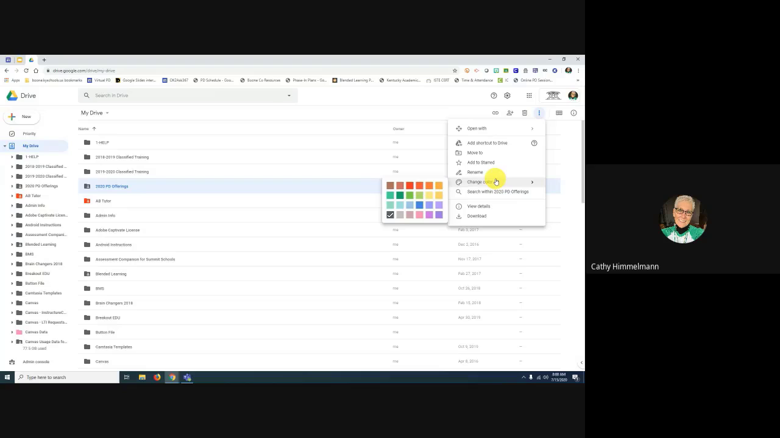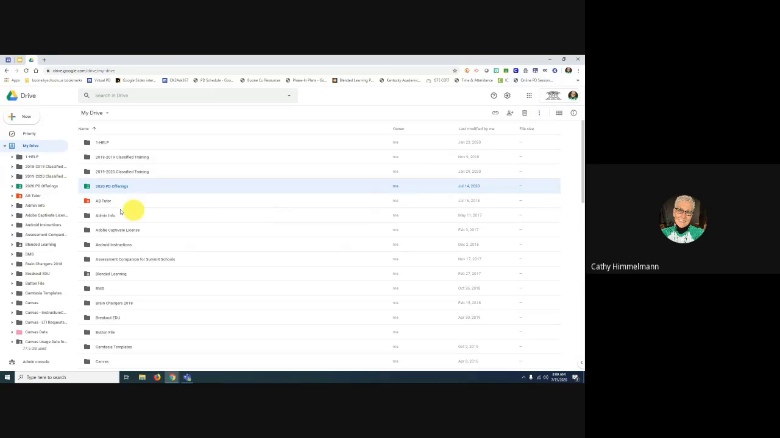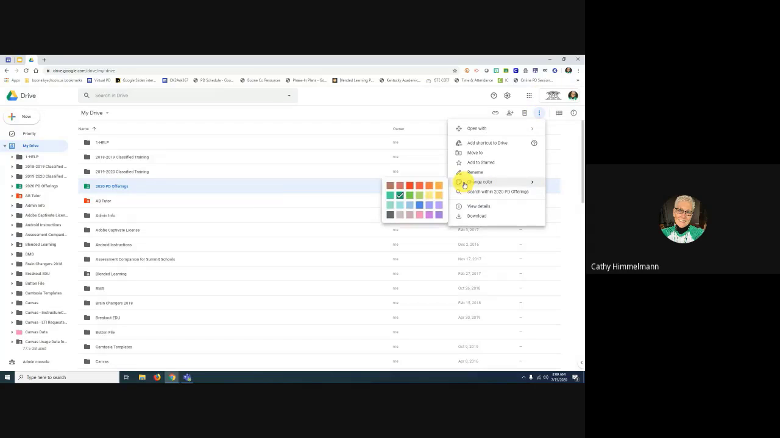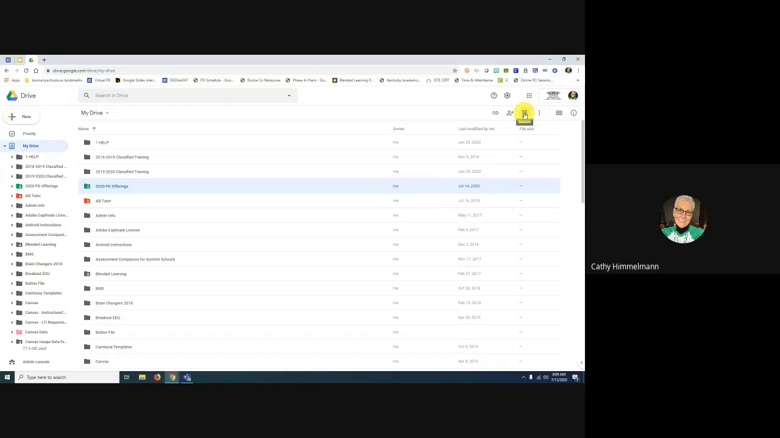So if you have science materials and you want all your science materials to be in a folder that is green, then you can change it, and notice it makes my folder a green color. And you can color code as you want. I can search within this particular folder. Again, I can view the details, or I could download the folder. Those are my options that are given to me. The little garbage can means to remove it or throw it away.